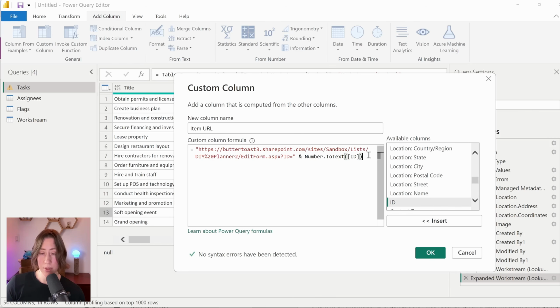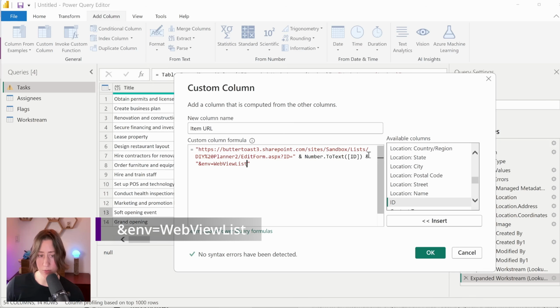There's another step you can do here if you want to. You don't have to, but if you want this to open in Microsoft Lists instead of in SharePoint, what you can do is add an ampersand and do a double quotes, an ampersand, env=WebViewList. That's going to open it in Microsoft Lists instead of SharePoint.